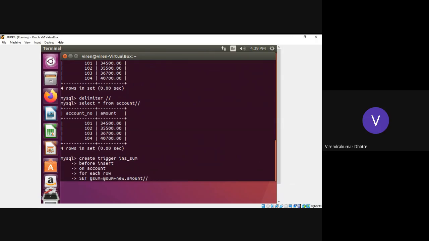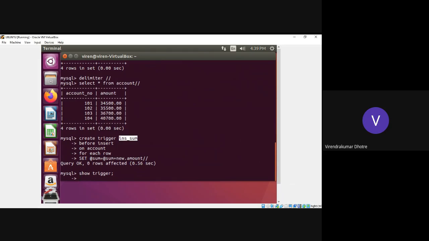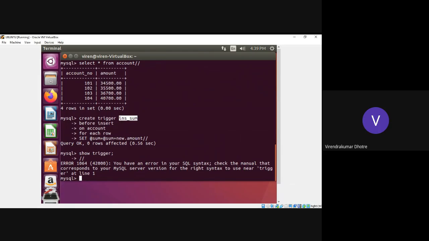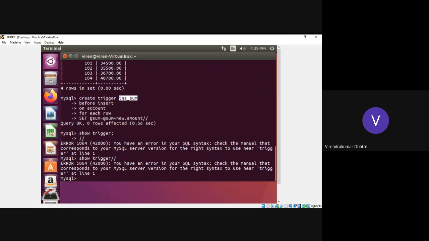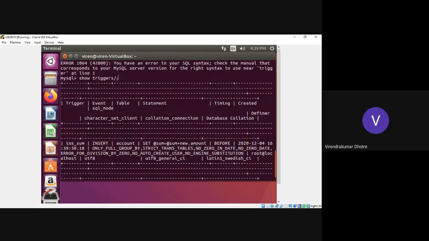We want to end the query now. So this is the end of the query now, delimiter. That's it. So we have created the trigger. The name of the trigger is ins sum. We can also check by using the show triggers command. See, semicolon is not accepted. Delimiter will accept, but it will show an error. Show triggers. And this end of the query, see, there is a double slash.